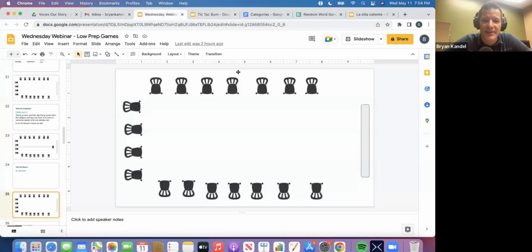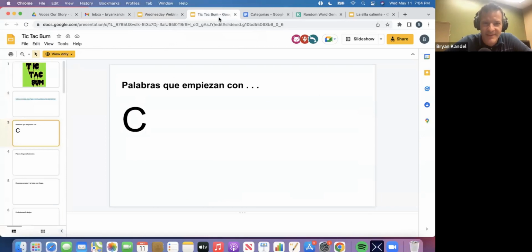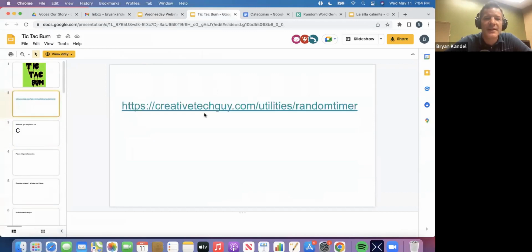And so this student says coche, carpintero, correr, cantar, cine, and so on. And you're passing the ball around. When the timer goes off, the person holding the ball loses the point. The other team gets a point. So the timer is what makes this fun.